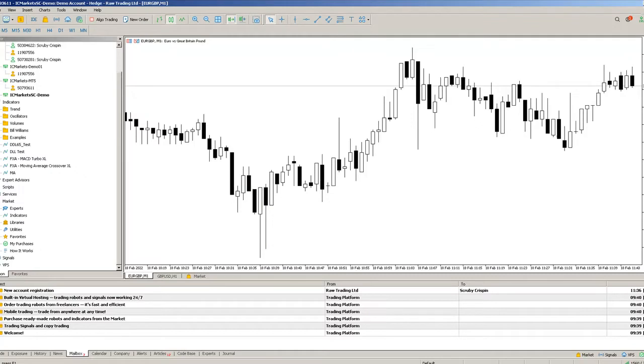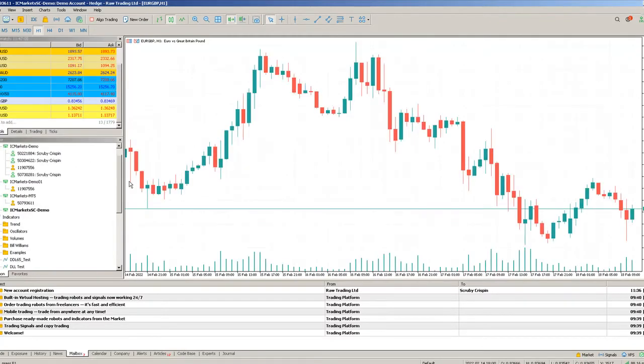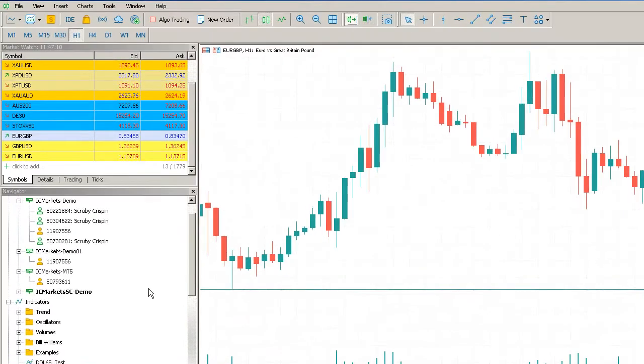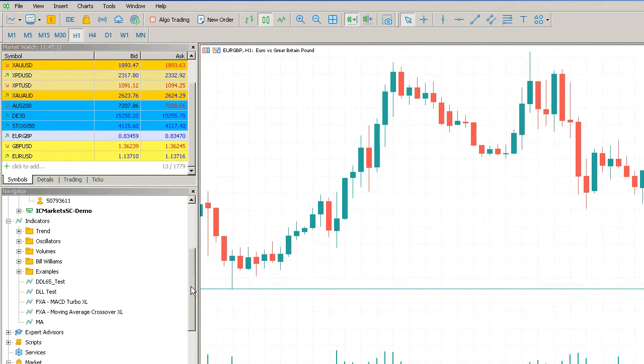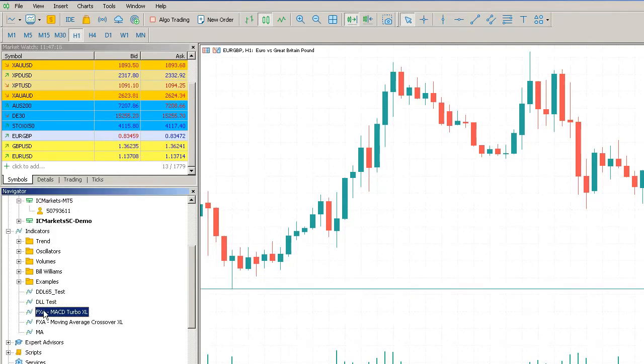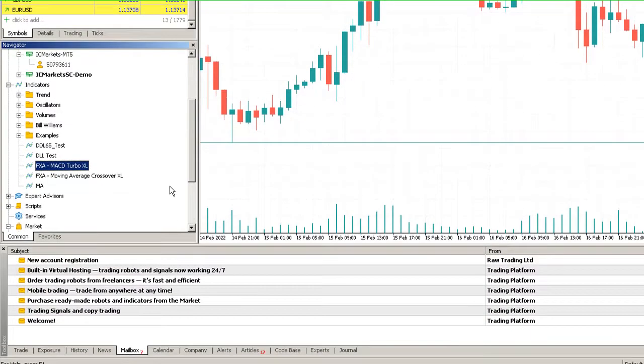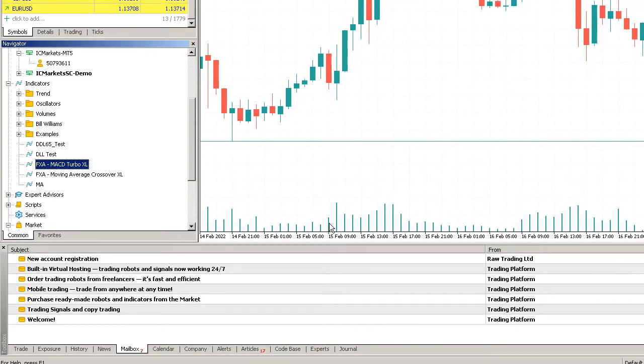Right, now restart MT5, so let's do that. So now when we've restarted MT5 and we are now logged in, if we go down to our indicator folder, we'll see FXA MACD Turbo XL. Now we must make sure we've got Java installed on our machine.